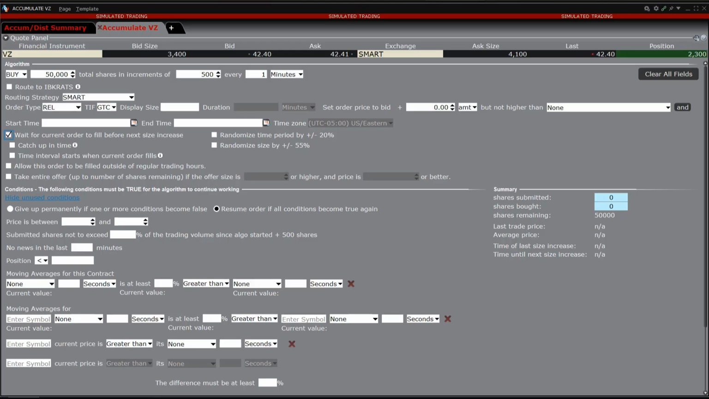Once the investor has set up the parameters for the algorithm, they set conditions that must hold true for the algorithm to continue working. The investor can choose to give up the order permanently or resume once the conditions become true again. Users may choose for the order to only operate between a certain price range or percentage of trading volume since the algorithm started. Act or not act should news events occur within a specified time period. Or put a floor or ceiling on your total position. The investor selects less than 6,000.